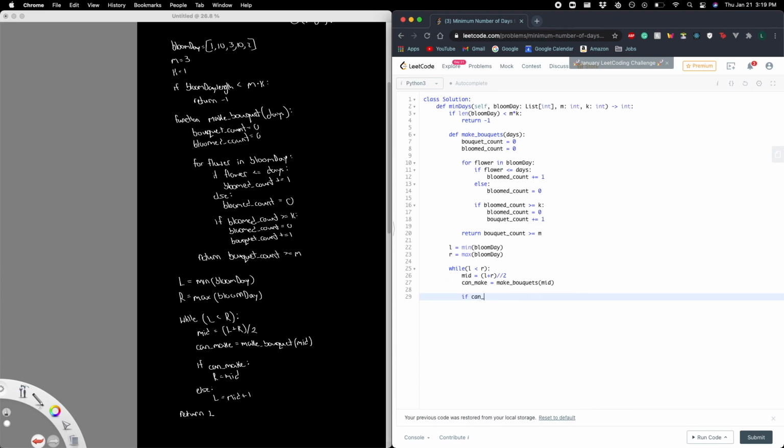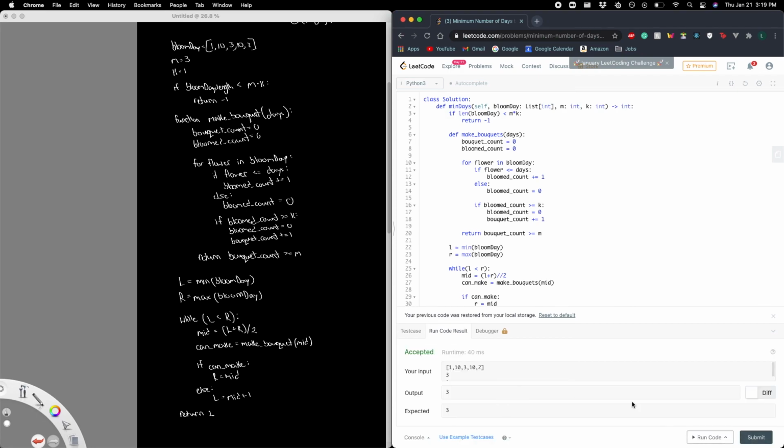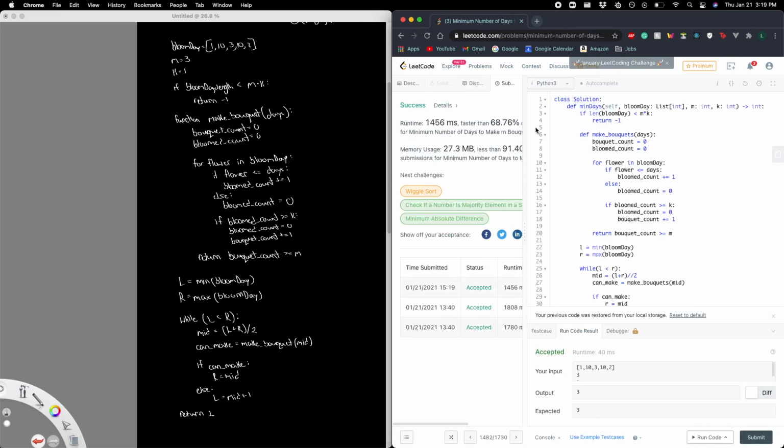So if we can actually make m amount of bouquets on this mid day, then what we want to do is set our right pointer to mid, else let's set our left pointer to mid plus 1, because we know this day didn't work, so let's just increment it by 1. And then we can just return left. Alright, so let's run the code and see if this works. Alright, it works here. Now let's submit it. Alright, and it works. Perfect.